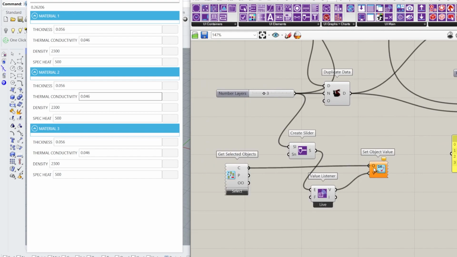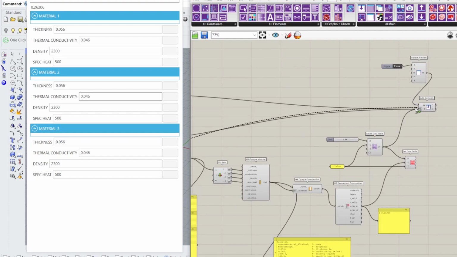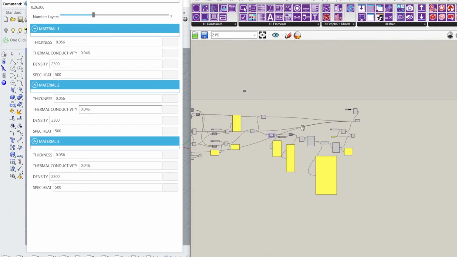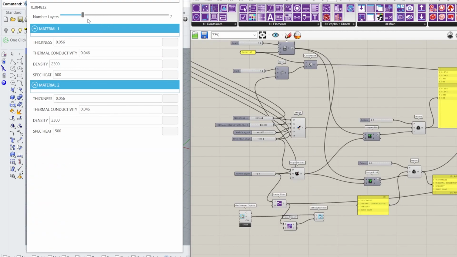Yes, now. Oh, not this one. I have to select. Yes, I had to push select, then select this one, and this is no more red. And this slider goes directly to add elements, so not the value listener but the slider. Again with shift. Yes, now here is our number layers, and here is updating already 3, 4.